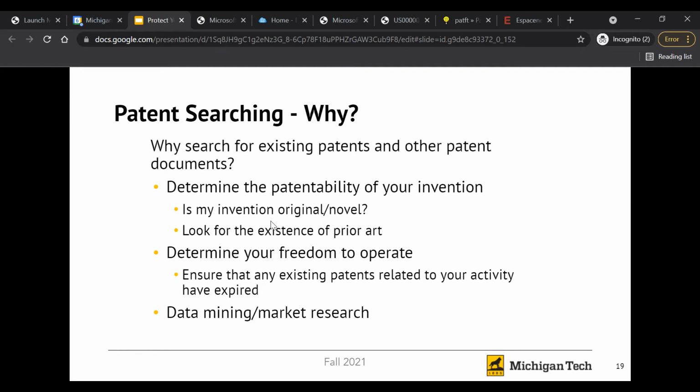You might also be doing some data mining or market research. You just want to figure out what else is going on in a specific field that you're interested in. You might want to find partners, collaborators, or employers. So if you take a look at that Crocs patent that we looked at before, we have inventors listed, we have the assignee listed. Those are all folks that you could investigate further.